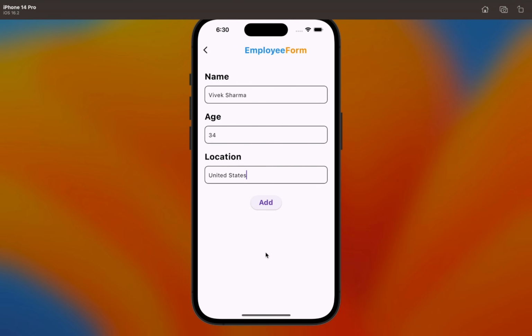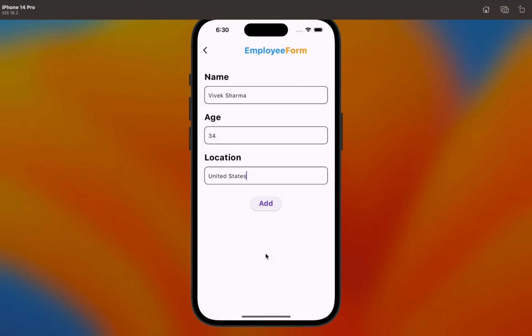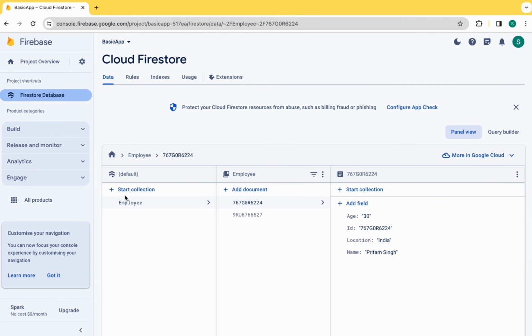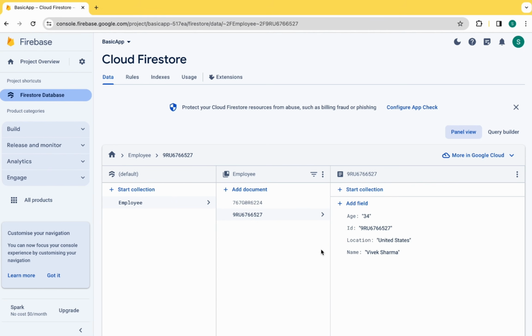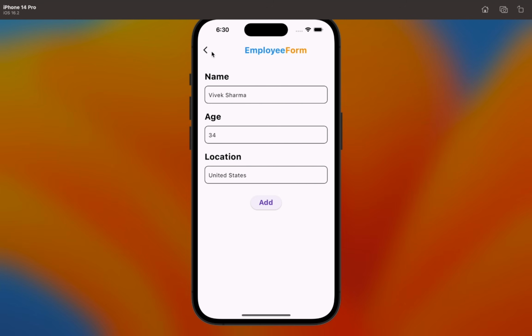Now let's move to the Firebase and we'll check if the respective document has been uploaded to the Firestore database or not. So in the employee collection, you can see the second document which we have just uploaded from our app, which is age 34, name Vivek Sharma and location United States. So this was the first part of our CRUD method, which is create.